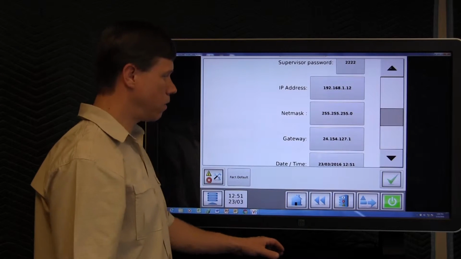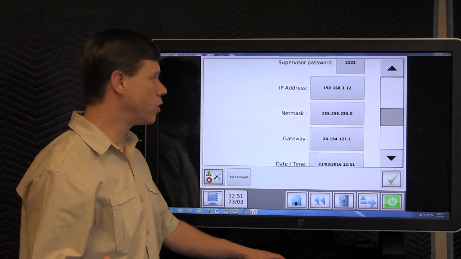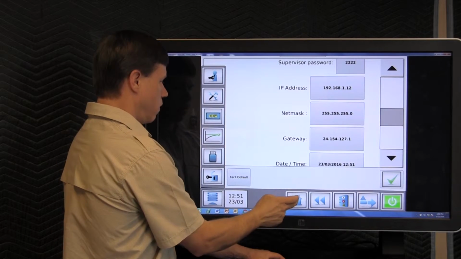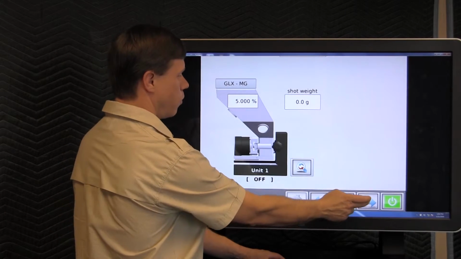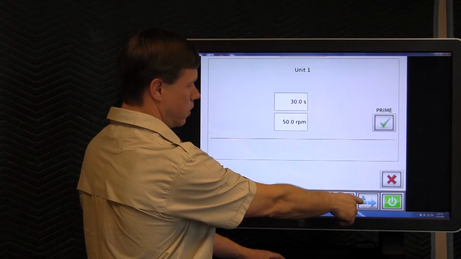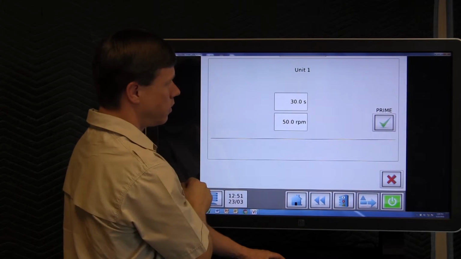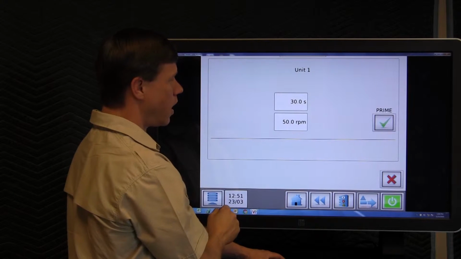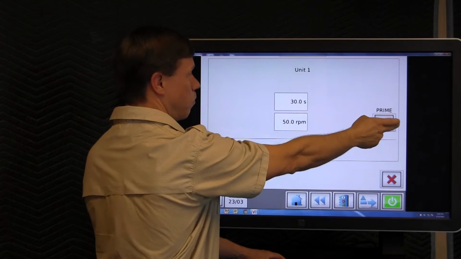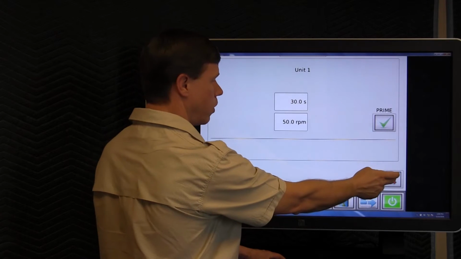And we'll also go into doing a material calibrate and giving a material a name. From your home screen, if you were to press the icon that looks like an arrow with material sitting on top of it, here's where we set a number of seconds and the time that we want to run in the RPM of the units, and prime is just going to fill the dosing tool with material from the hopper.